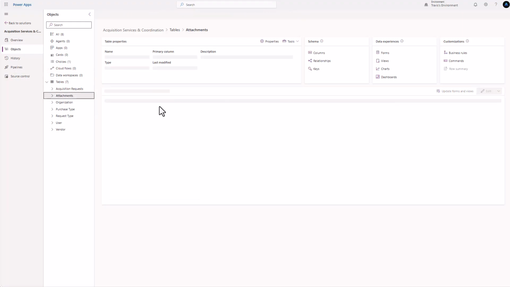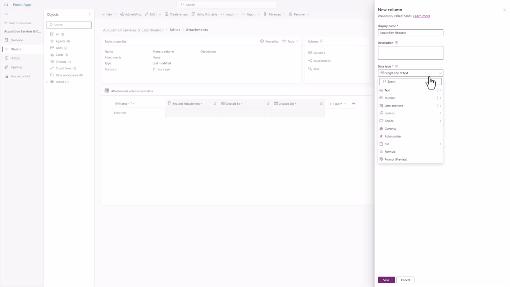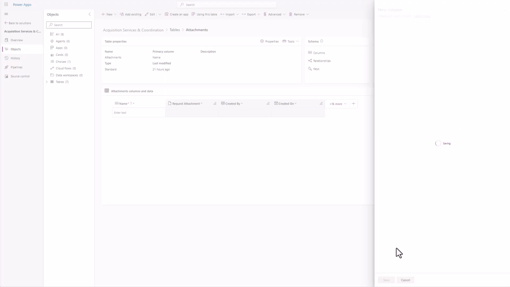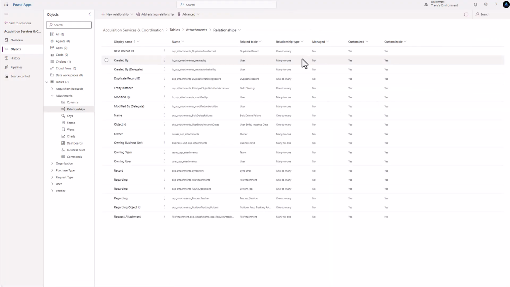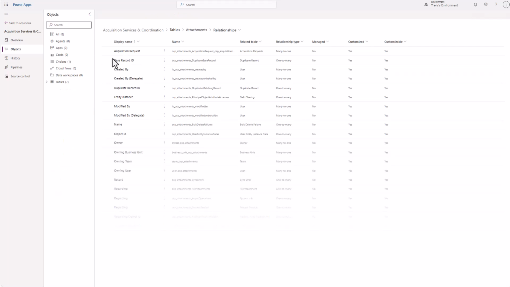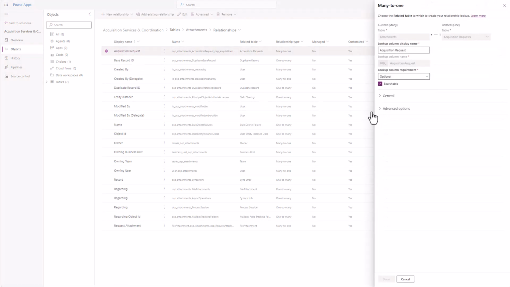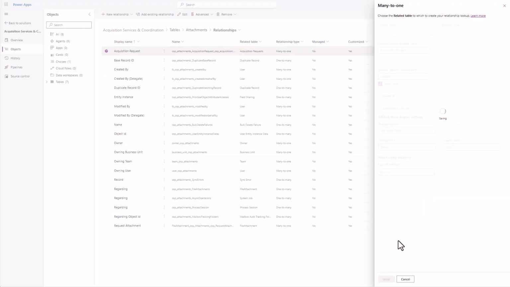And then we'll go ahead and add our attachments lookup. All right, let's hit the acquisition request. That'll be a lookup to our acquisition request table. And we'll hit save. Perfect. Now we do want to take a look at our relationships for this one. And we're going to refresh our screen quick because otherwise we're going to get an error. And let's select our acquisition request. And for this one, we want it to be a parental. And we'll hit done. That way, if we delete our acquisition request, it'll delete the attachments associated with it as well.